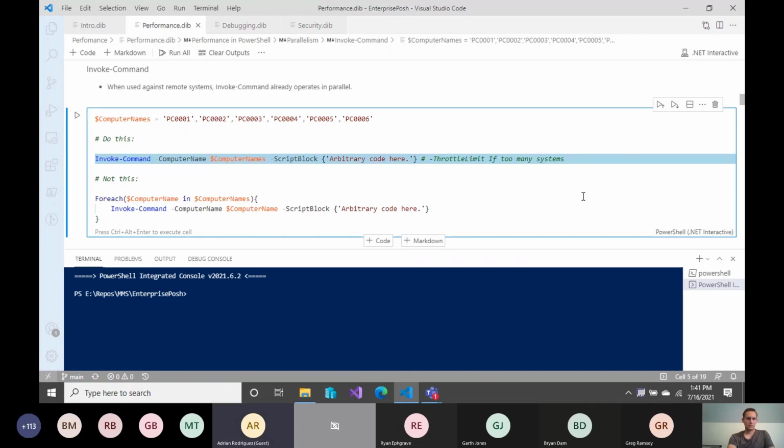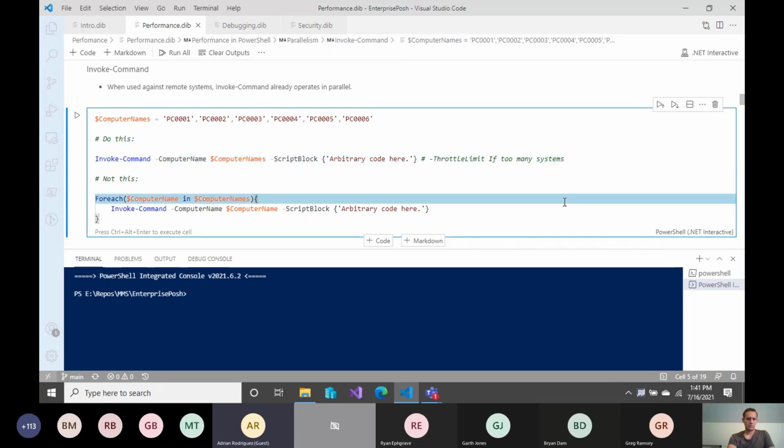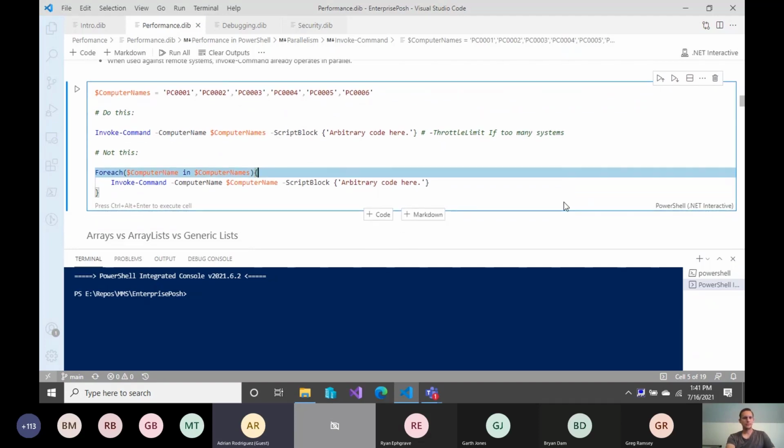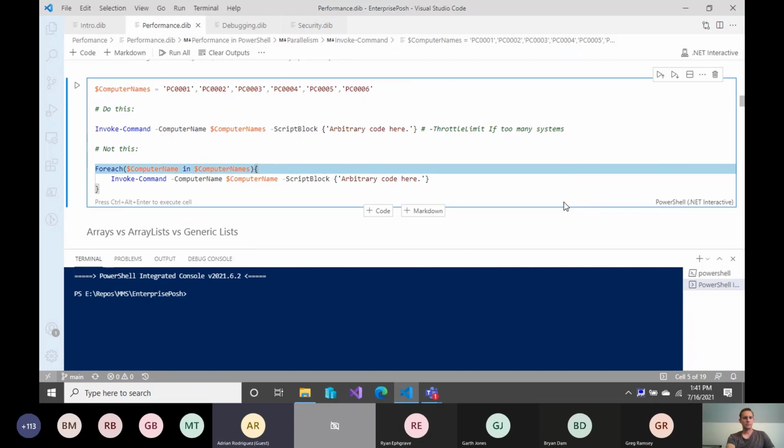As opposed to right below it, you see that we're using a foreach statement, and that effectively forces Invoke-Command to run sequentially rather than in parallel, and that will have significant impacts on how long it's going to take for your script to run. So if you have that anywhere, that's a quick win. Just replace how you're using it.